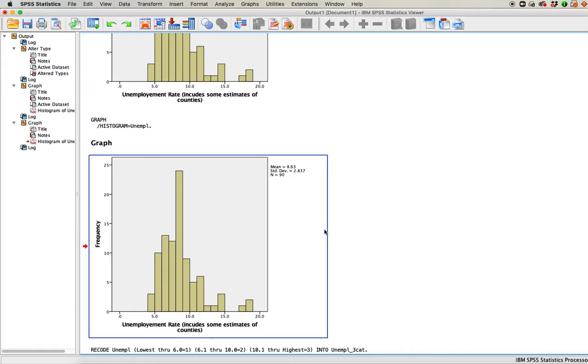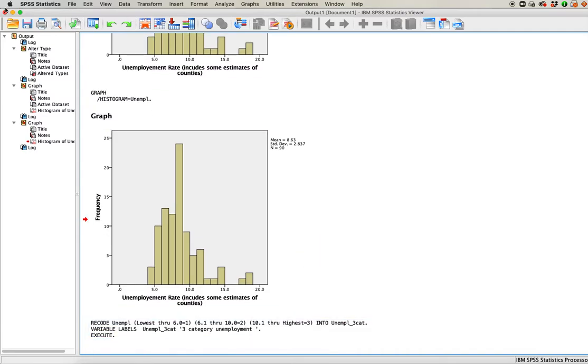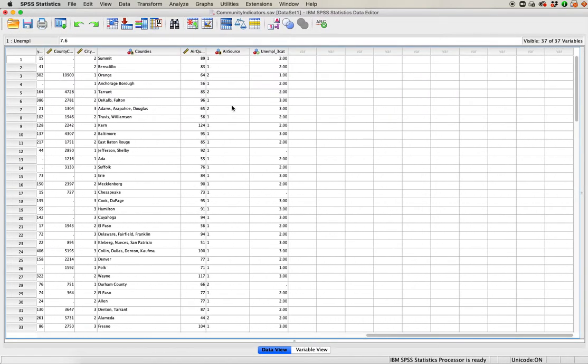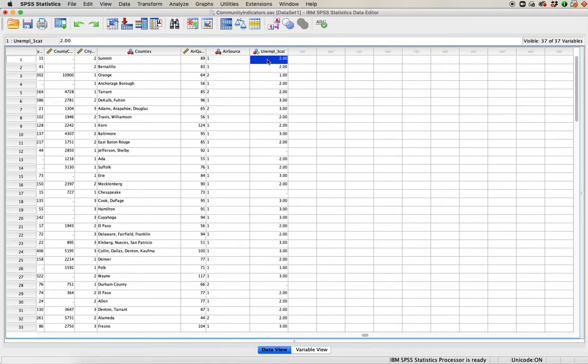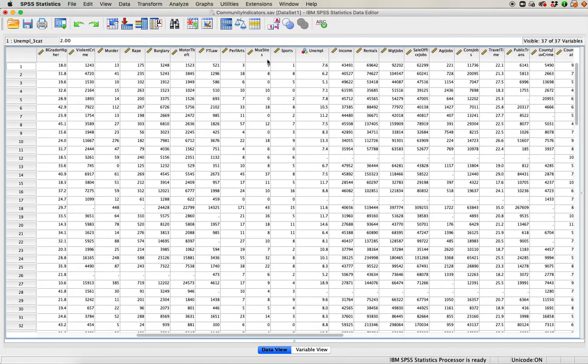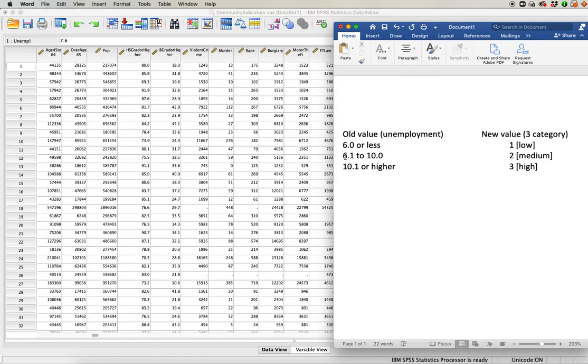I can click continue here, and now I can just hit OK, and that new variable will be recoded. Here you can see that it recoded the 3 variables, it executed, and we can go back and double check in our data file that there is in fact this new unemployment category. You can compare here. Our first observation is at 2.0. Go back to our original unemployment variable, 7.6. If we think 7.6 is a 2, that makes sense because we said anything between 6.1 and 10. So 7.6 is between 6.1 and 10. That's recoded as a 2.